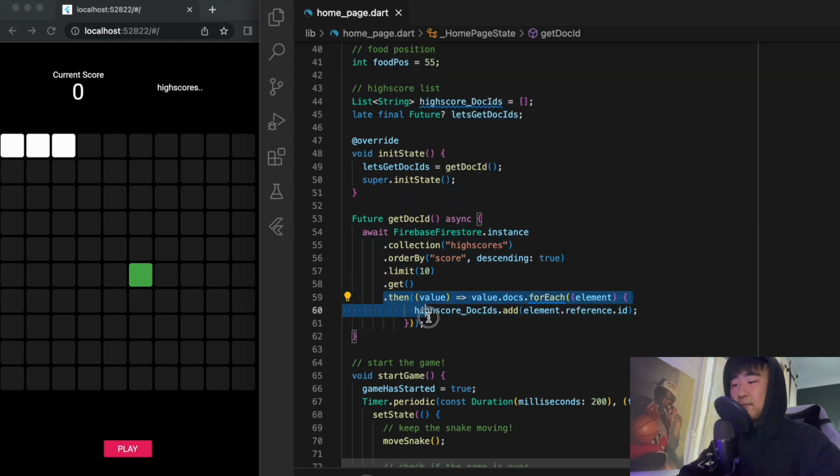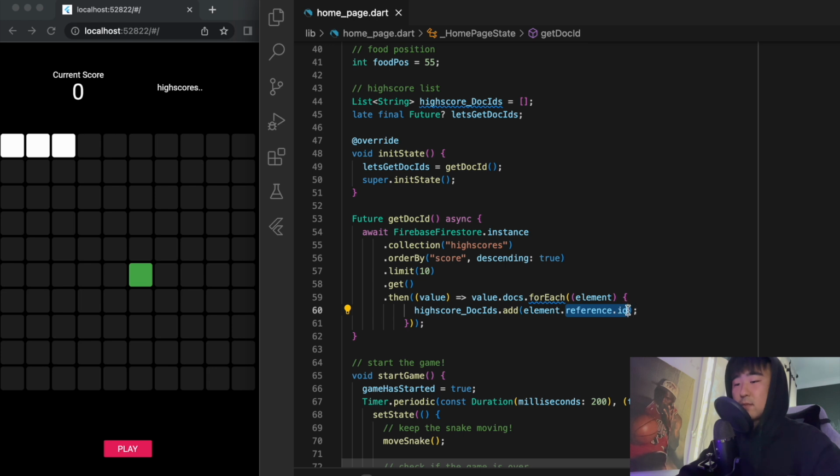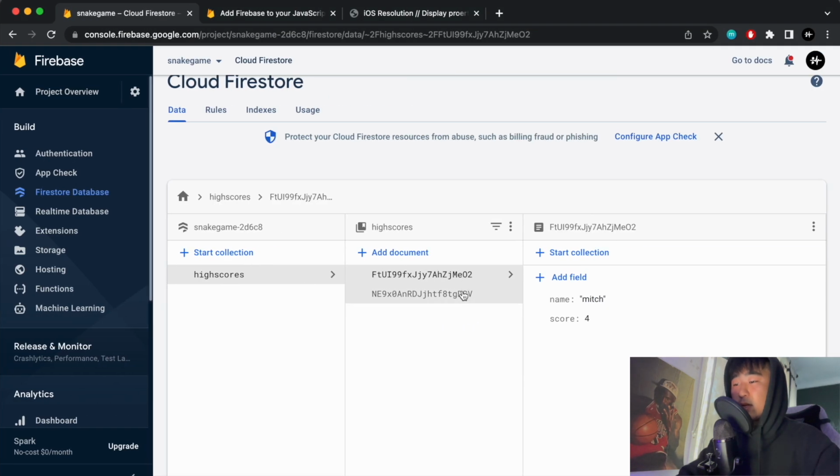And once I've got it, let's go through each of the documents. I'm just going to grab the reference.id and add it to the doc IDs. So essentially what I'm doing is just collecting the document IDs.